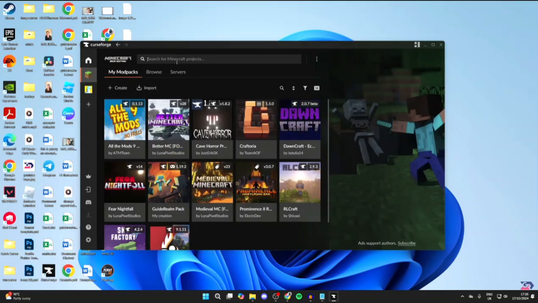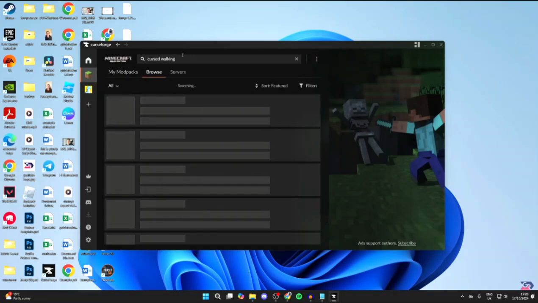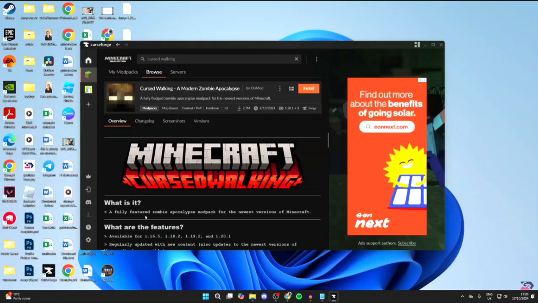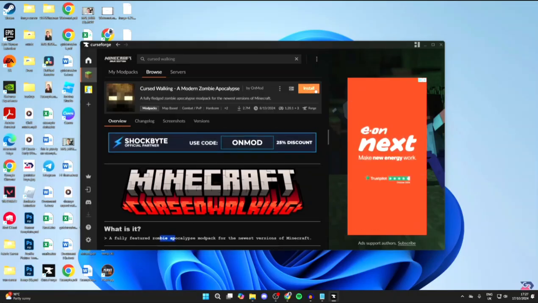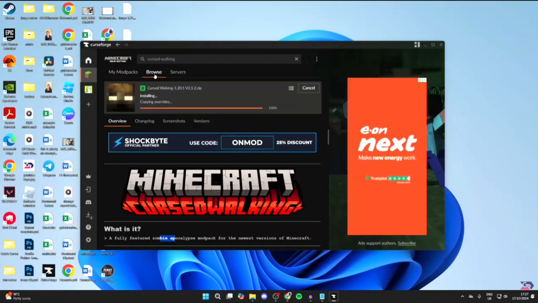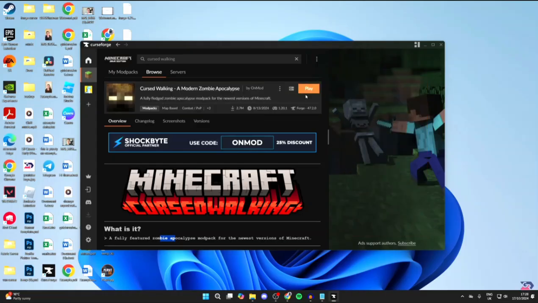And then click Install in the top right, and this will download and install the pack, which may take a few minutes depending on your internet speed. Once installed, it will appear under My Mod Packs. Hover over it and click play.